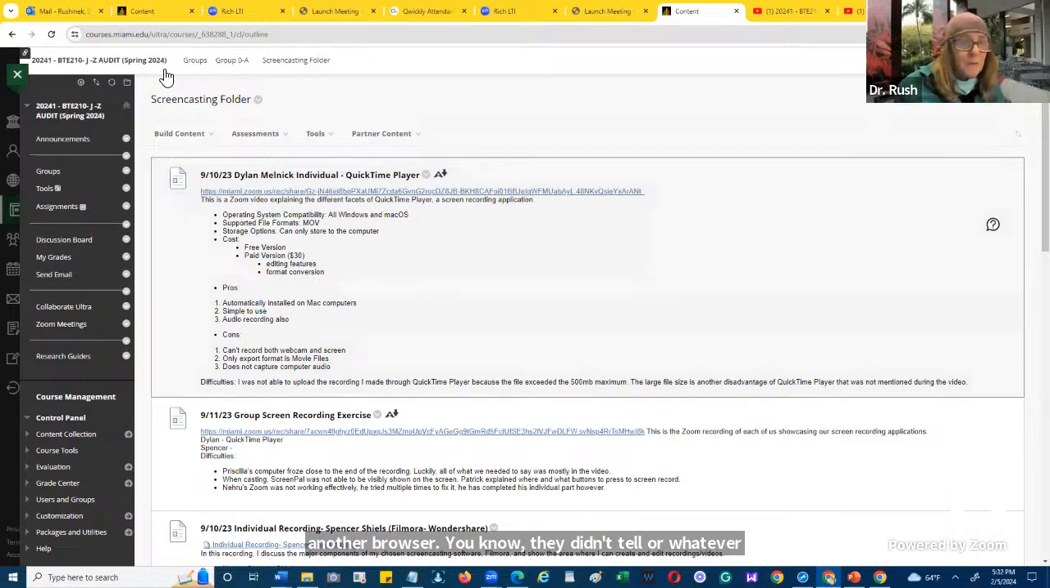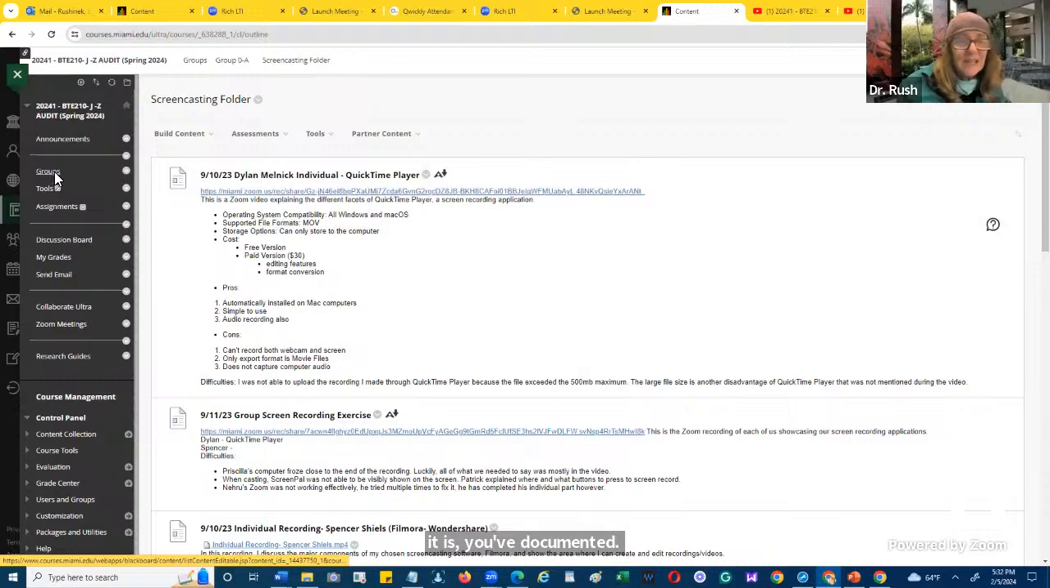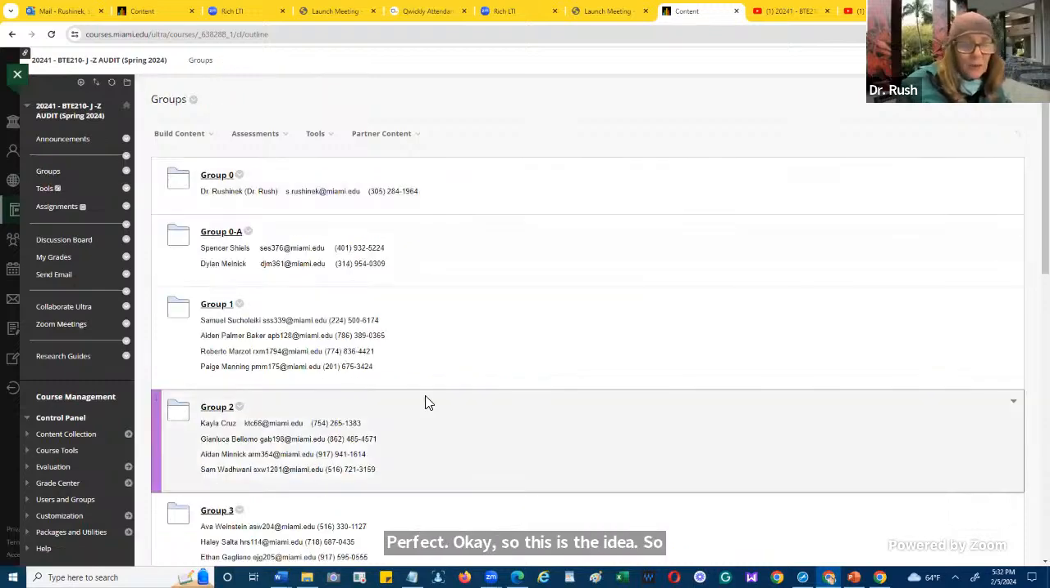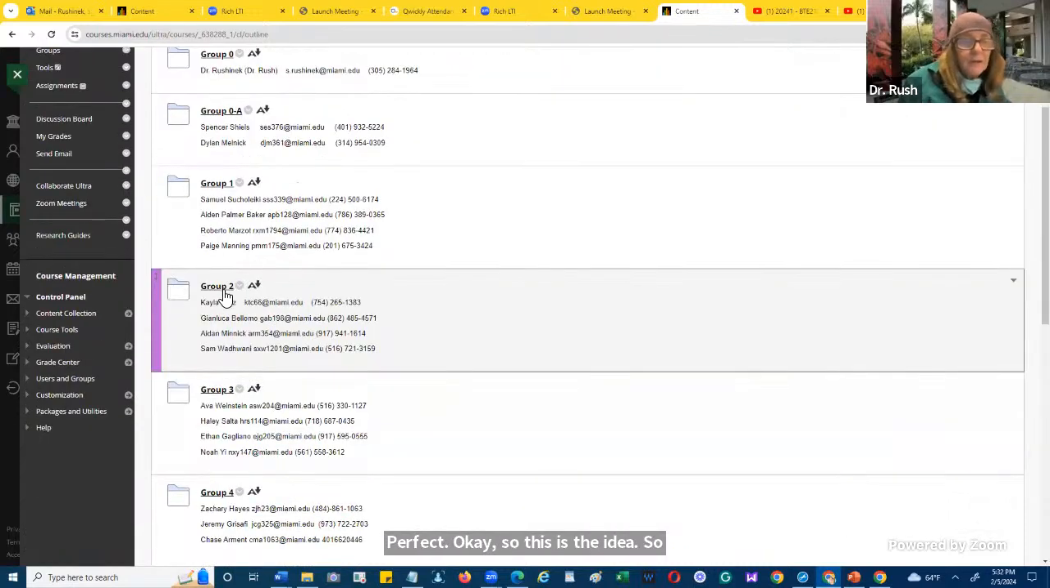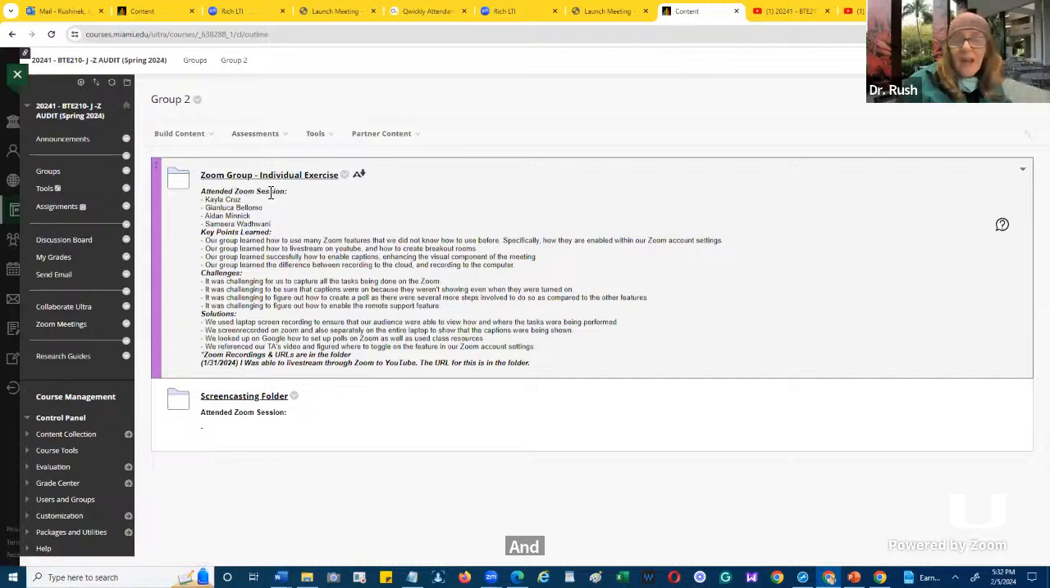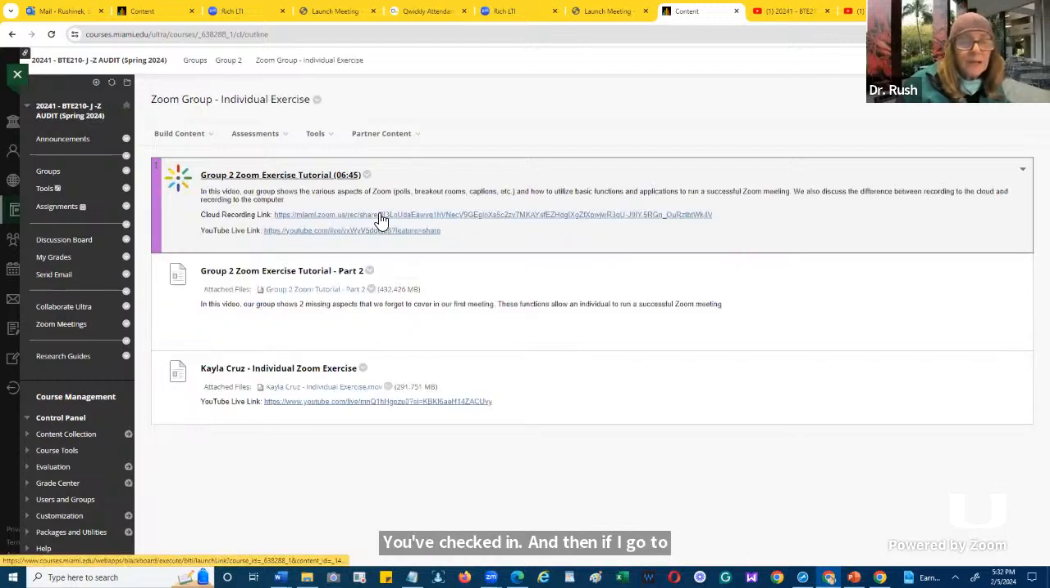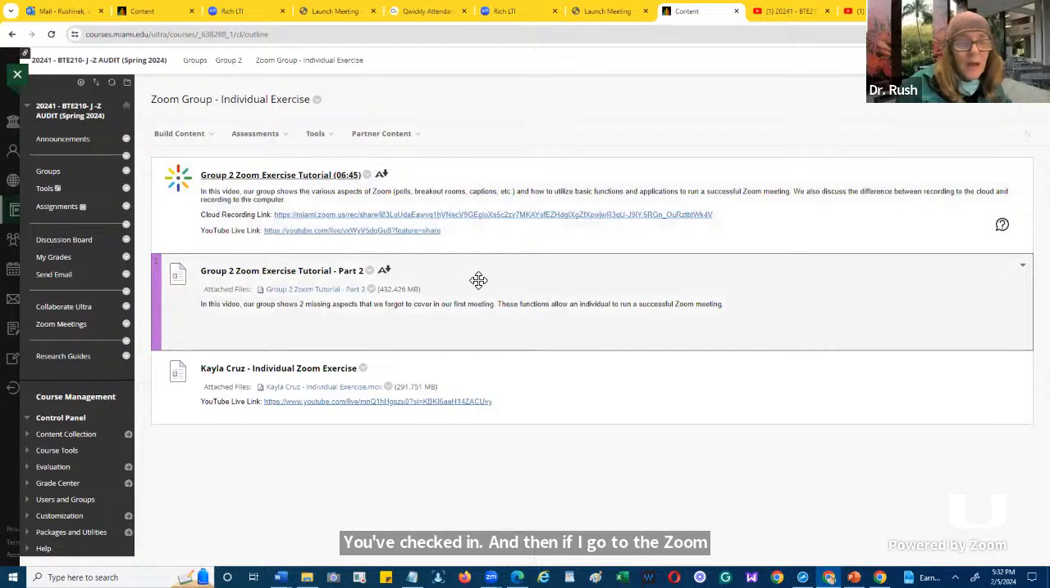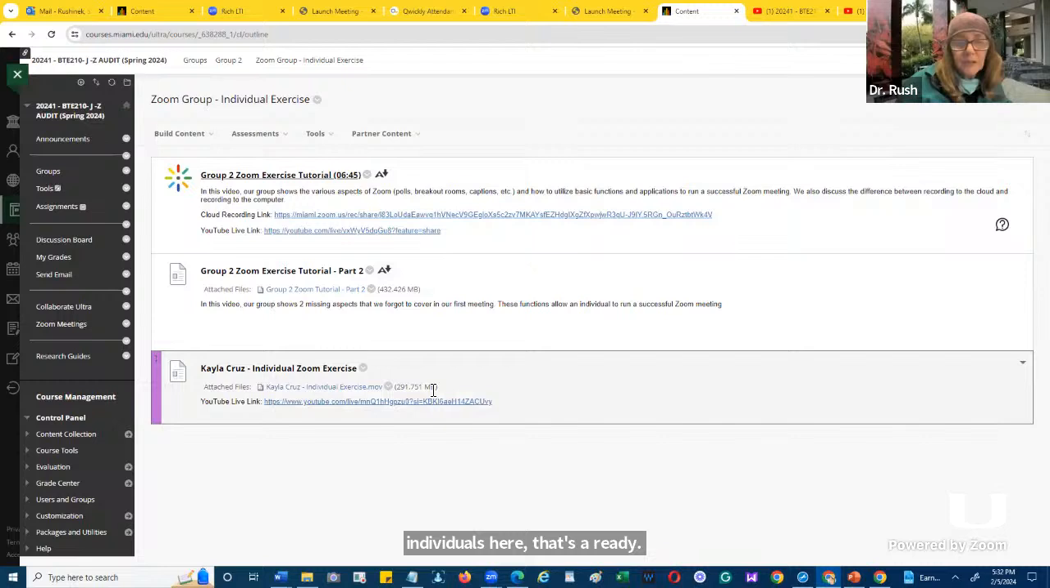Perfect. Okay, so this is the idea. So if we look at any of the groups then, if I go to group 2 and look at it, now I know they've done this. They know that everybody needs to complete this by Wednesday. All of this, just having your names there, you've checked it. And then if I go to the Zoom individuals here, Carla seems to be the only one who did an individual one.